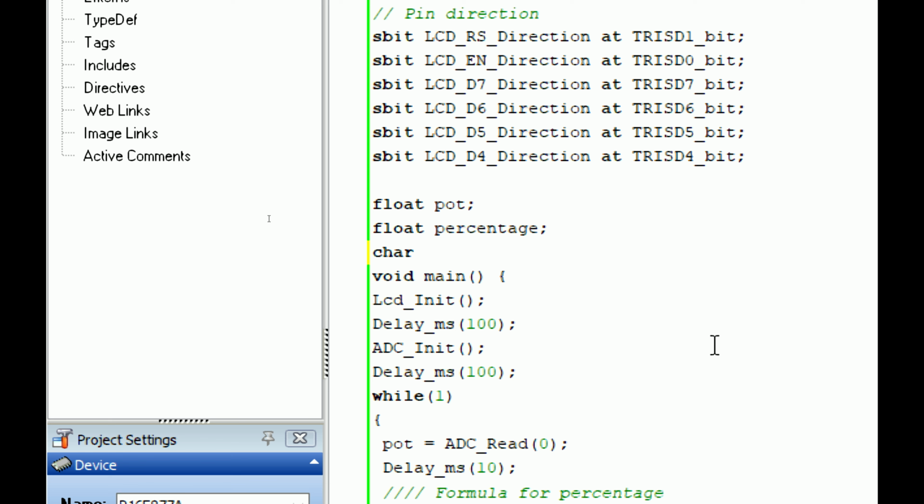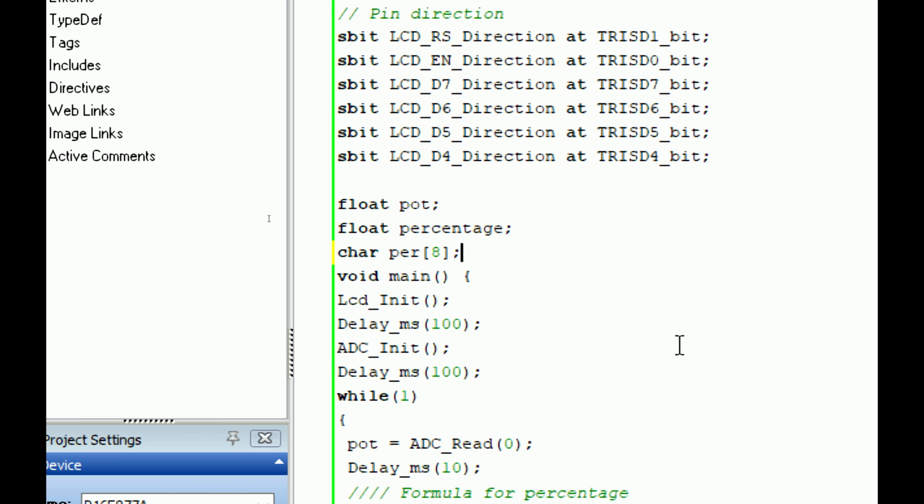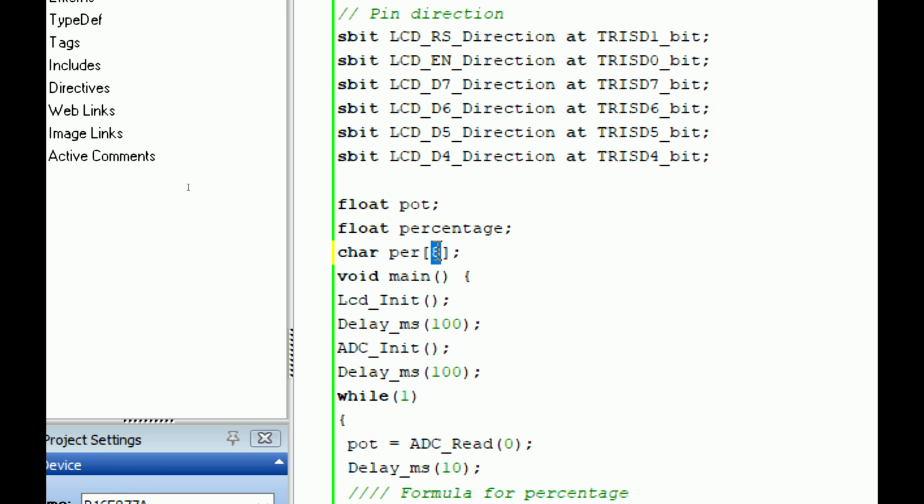You write char and then the name, like I write percentage, and I want it to be an array of 9 because this is more than enough, because we will be displaying 2 decimal places. It's maximum 0 to 100, so 3 significant digits, then a dot, and then 2 decimal places. So it will be a maximum of 5 to 6 characters. So even if we count everything, 8 is more than enough. An array of char of 9 characters, because we also count the 0, is more than enough. So this array of char is also a string.